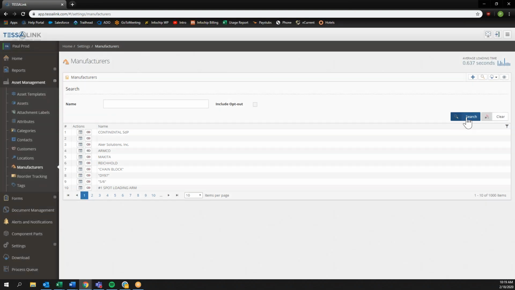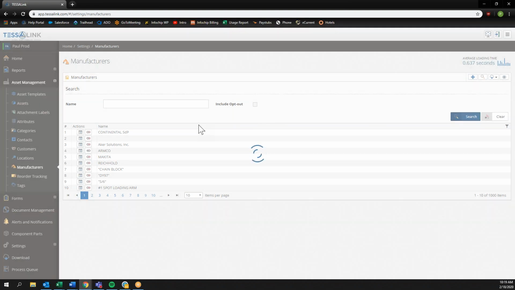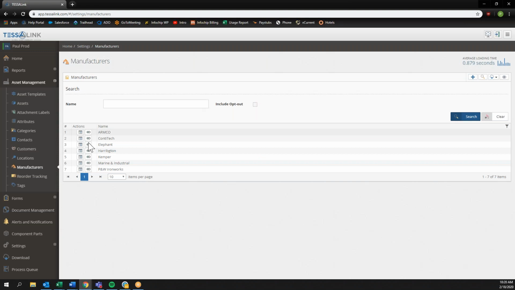And now when I search, back in my own list, you can see it added in Armco here. If I want to get rid of any of these, I can just click opt out. Even if I add new up here and create my own, I can still opt out of it.